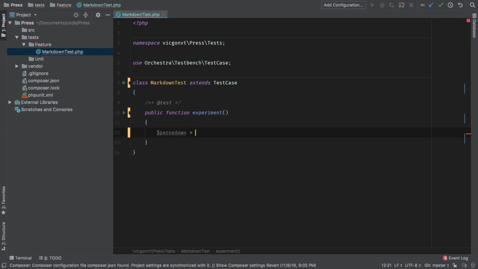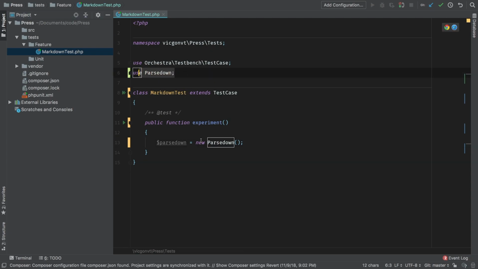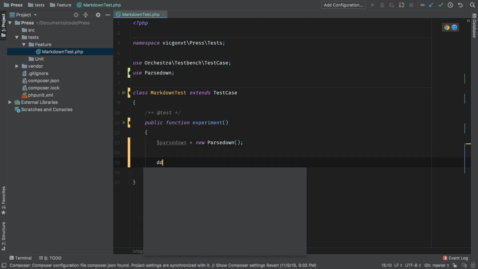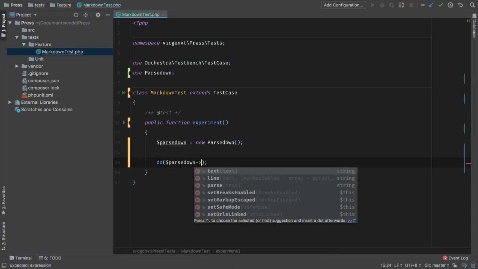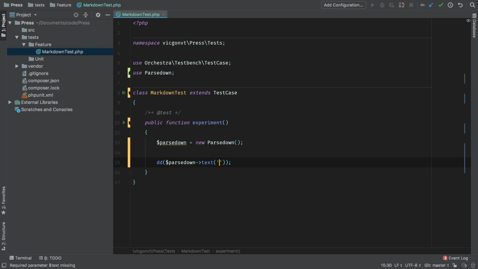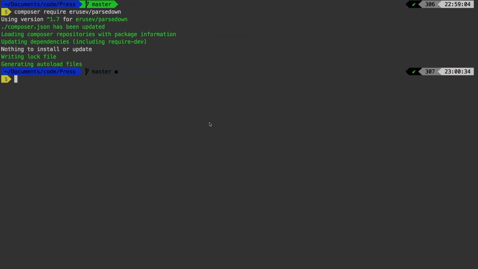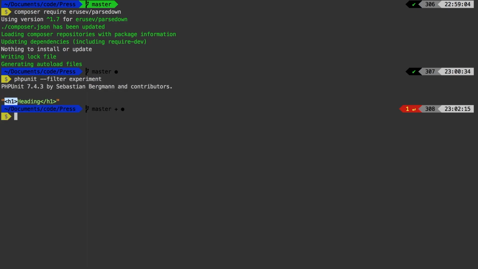Let's go ahead and instantiate Parsedown now. $parsedown = new Parsedown. Now we are going to have to import this because it's in the base namespace, so we'll bring that up here at the top: use Parsedown. And all we have to do is call $parsedown, and we're going to call the text method on it, and we're going to pass in a string. Let's stick to heading, pound, heading. I'm going to copy experiment, move back to iTerm, phpunit --filter experiment. And there we go. We get an H1, then our text, and then another H1 closing tag.